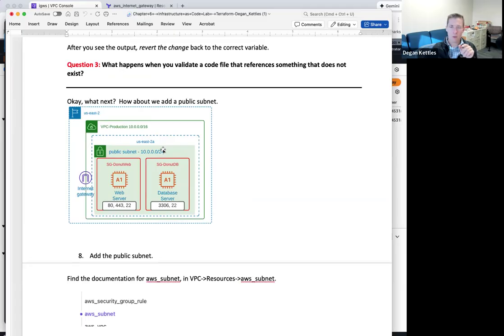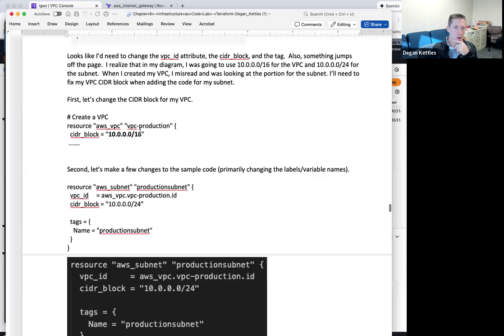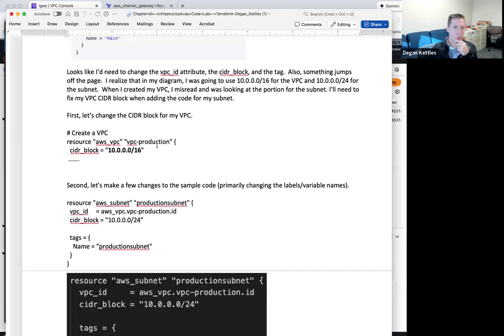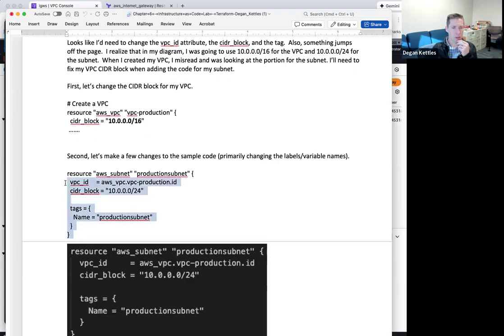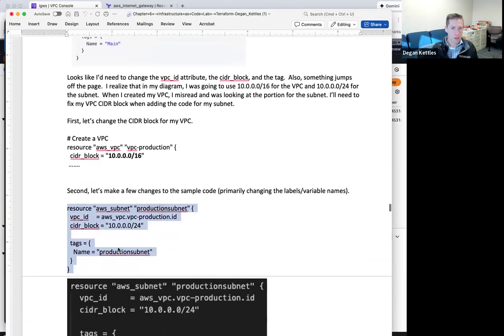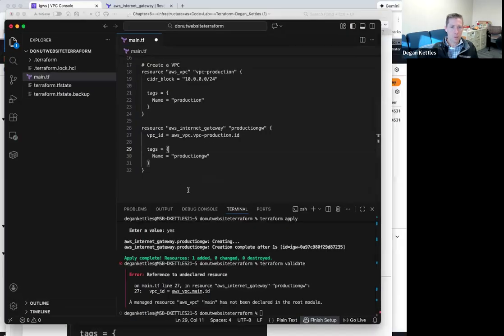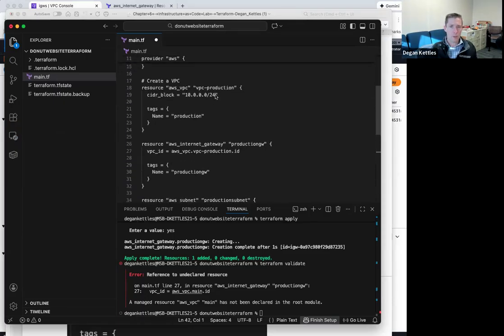Because if this is 24, then I'm not able to make this a smaller subset of it. So by having my error introduced, I can change two things at once. One is I'm going to add in a block for my subnet, and I'll just copy and paste this. I would have gotten that from the documentation and then updated it a little bit. I updated it here, here, here, and here. Let's go ahead and put that in there. And then because this is 24, let's go ahead up here and do 16.